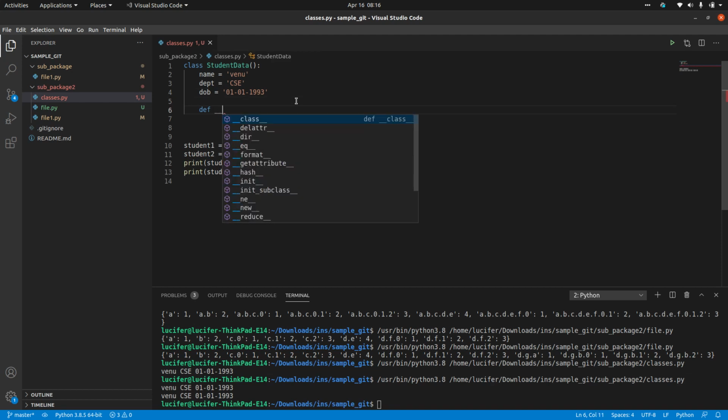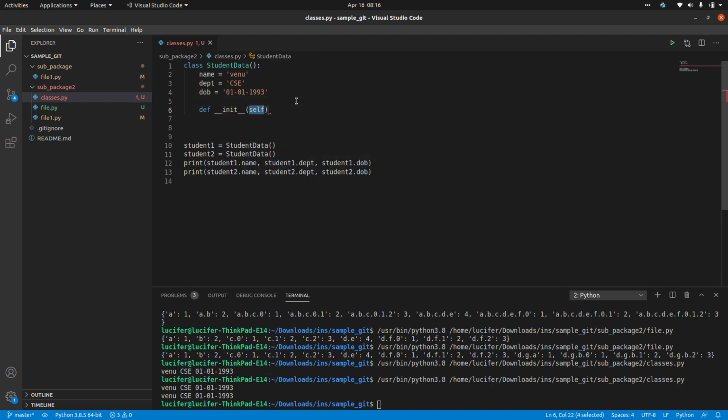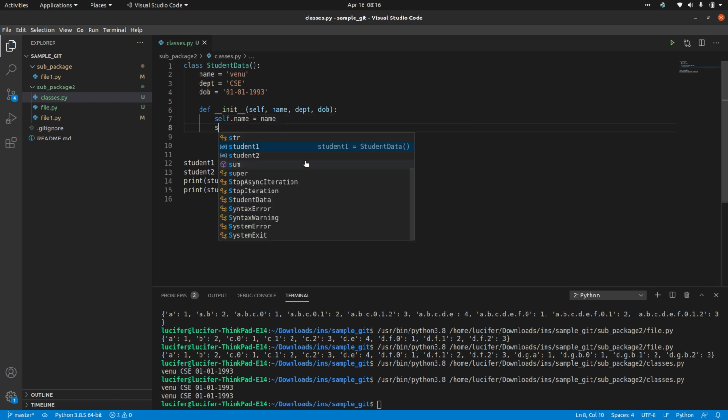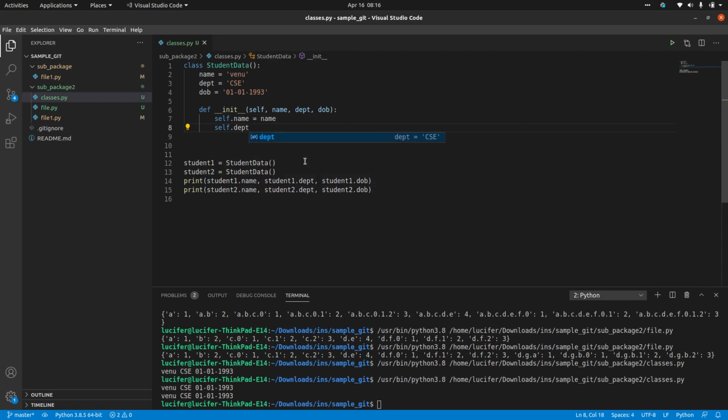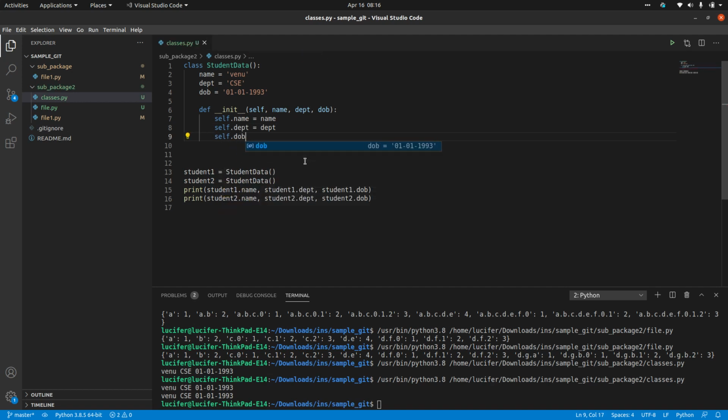For that purpose, we have one method called init. There is a self keyword which represents that particular instance. Self, you will have to take name, department and date of birth. Now what I'll do, I'll take self.name equal to name, self.department equal to department, self.date_of_birth equal to date of birth. So I just defined one more method.